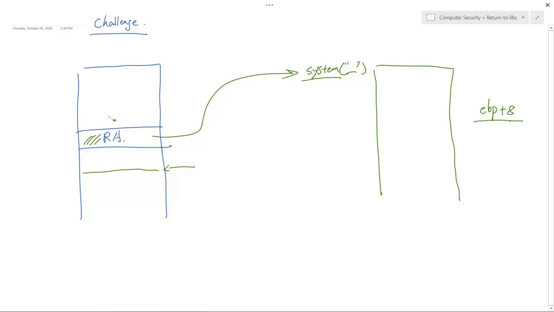EBP plus 8 is going to be where the system function gets the argument. Now the problem is we messed up the EBP, right? We are jumping to this. Okay? Now EBP used to point to here, right? Inside of this vulnerable function. Let's say this is the stack frame for foo. Now EBP is pointing to here.